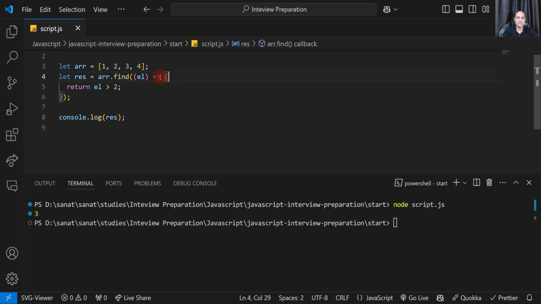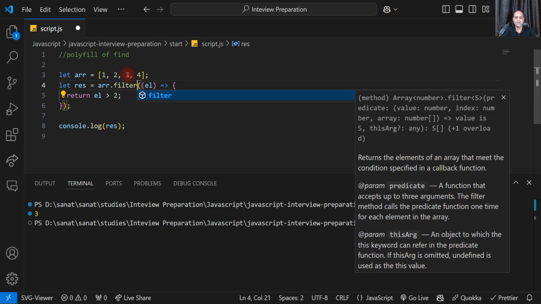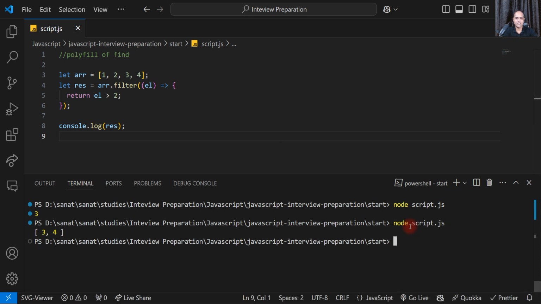If I use filter, it will return all the elements which satisfy the condition. If I write filter here, you will get 3 and 4. See, you got 3 and 4, and it returned an array over here. With find it is not returning an array, it is returning the element. That is one more difference. It is returning basically the element, not the array.